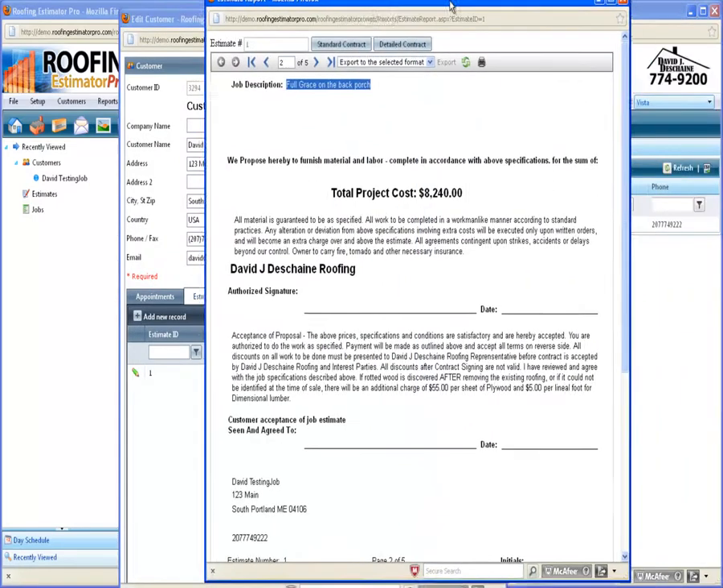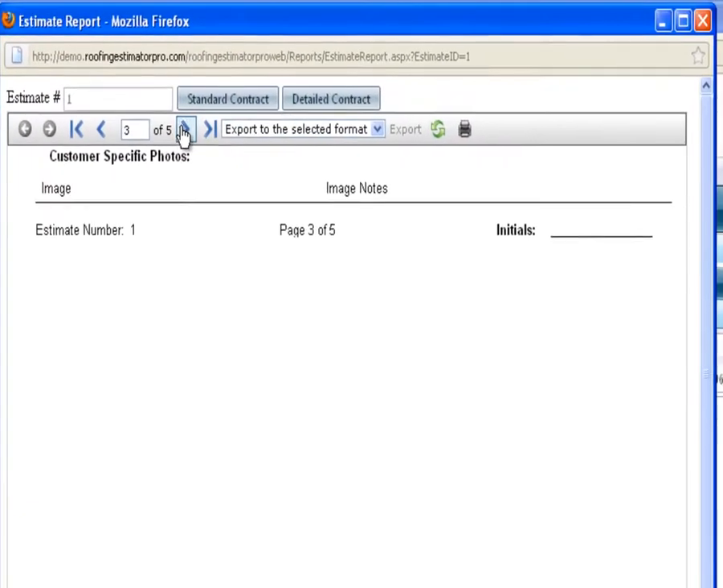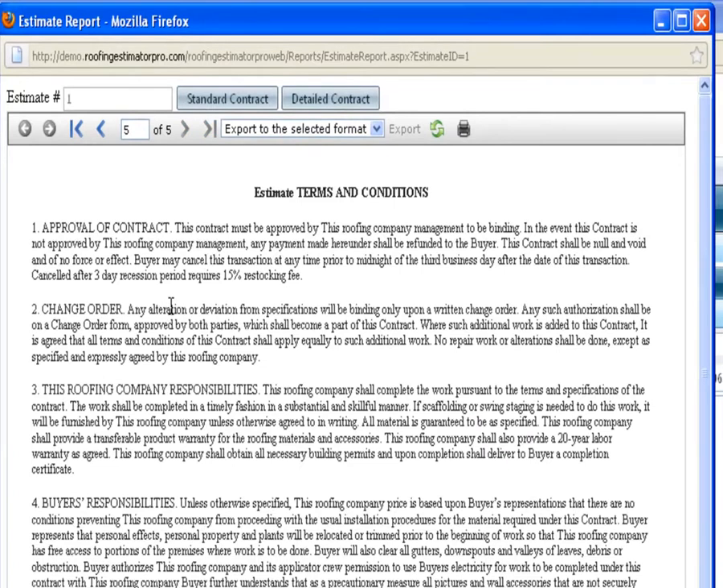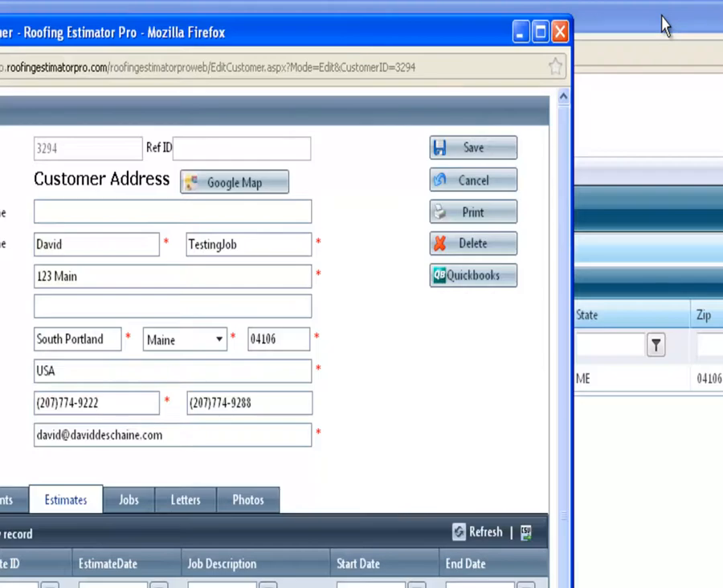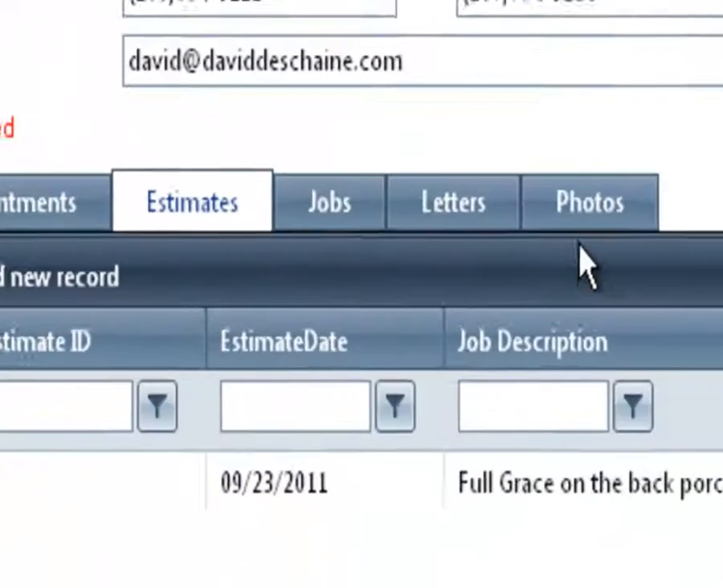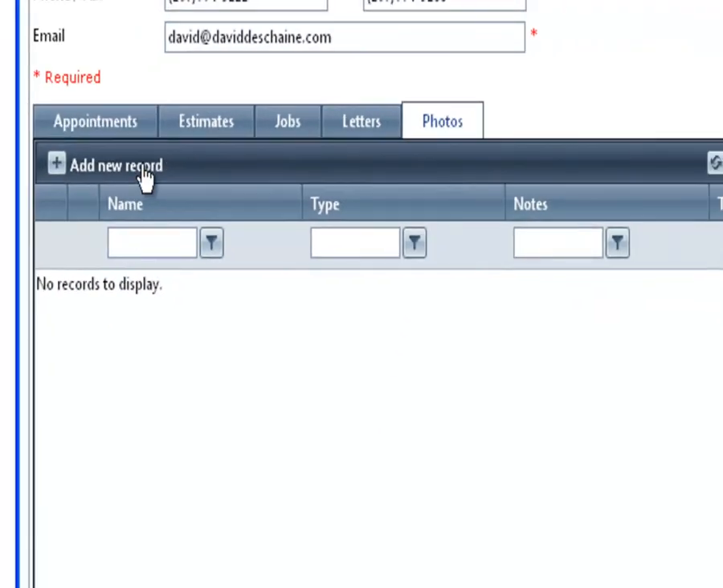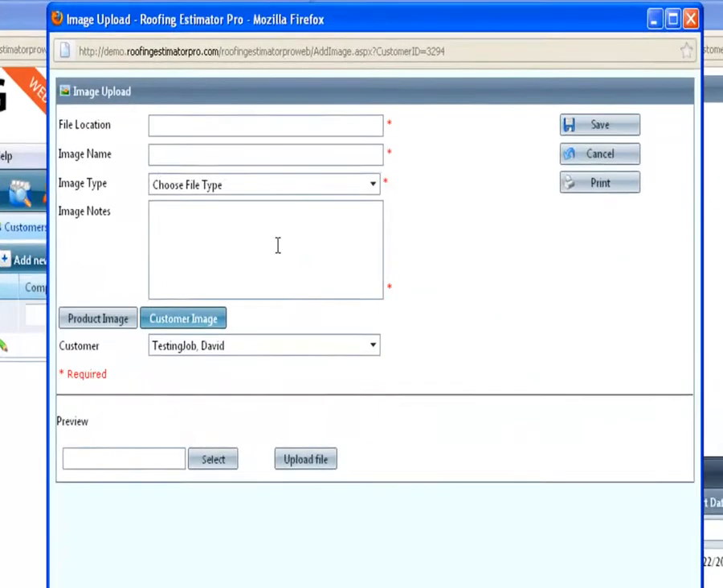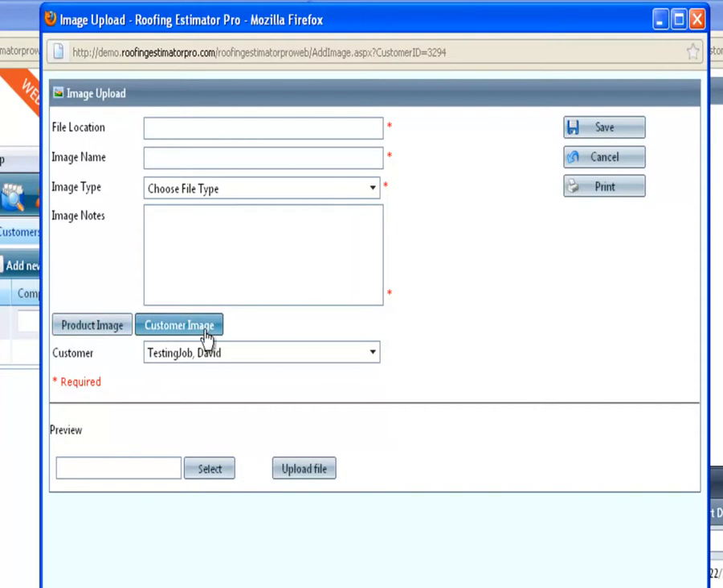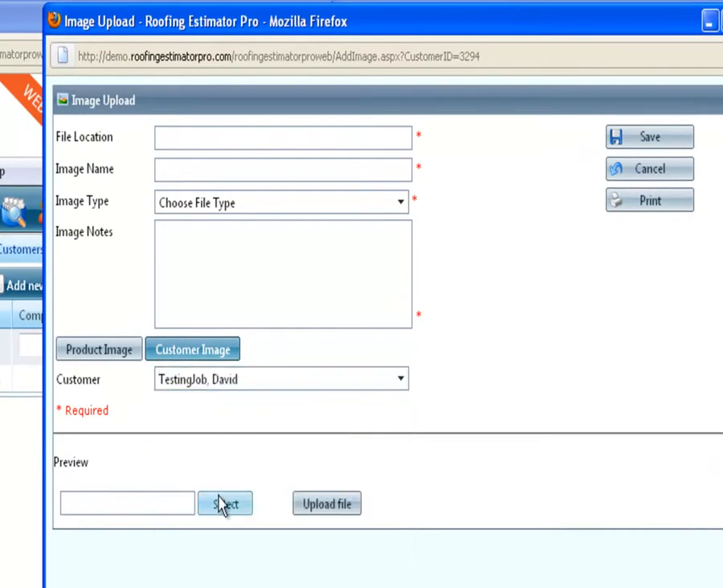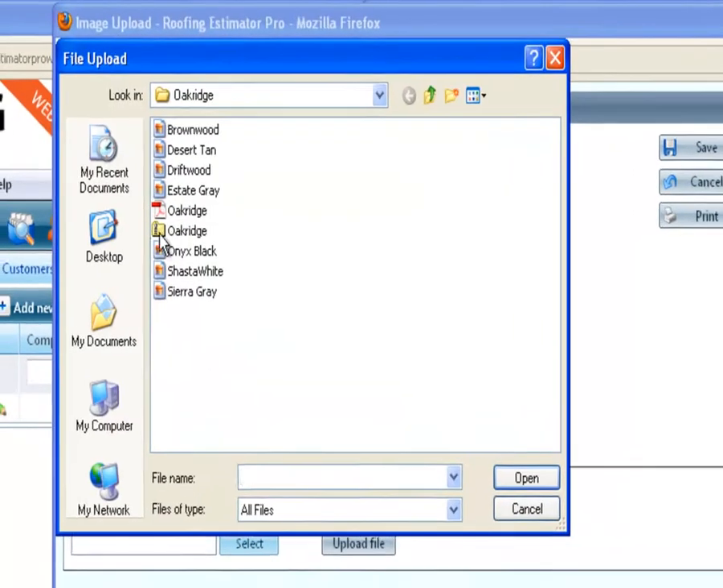I mean, this is great. You can add photos. I'll show you how that's done. You see, you've got 2 pages for photos, and then the terms and conditions on the back, which are in from the very beginning when we set up the company. So what I'm going to do is go through and put a couple of images in so you can see how those work in the project. We'll go ahead and hit photos. We're going to add new record. You get a photo upload. We'll go ahead and choose customer image. You see it brought the customer right over, so you don't have to scroll through your customers to find them. He's automatically brought over from the same piece of software.